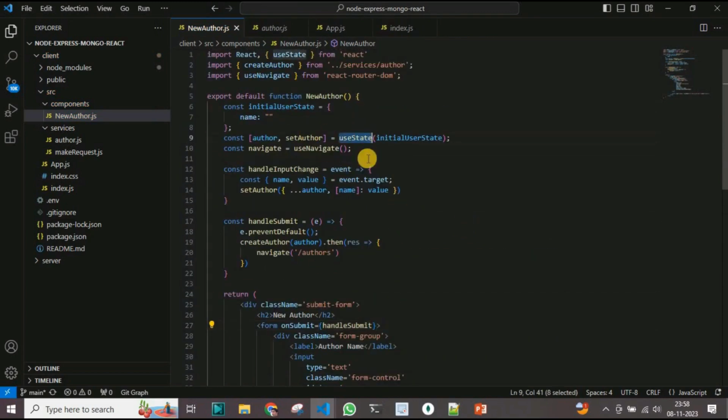Here I use the useState from React. Basically, useState is used to manage the state of the component. It initializes the author state with an object containing an empty name property. You can see it in the initial user state.